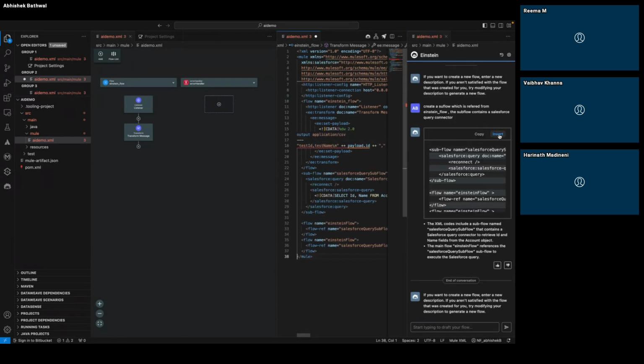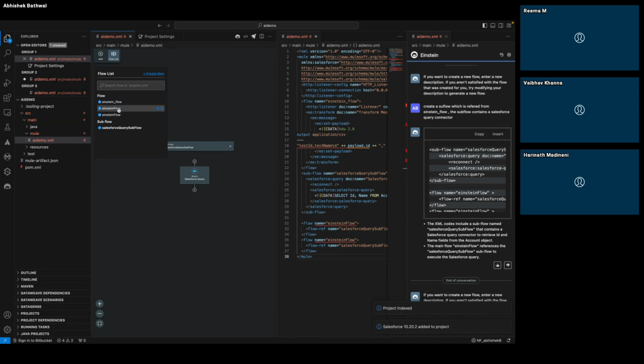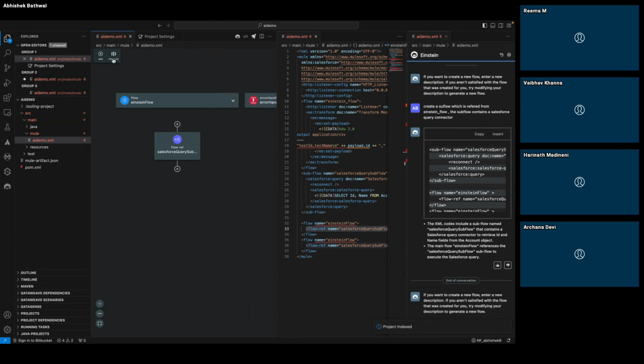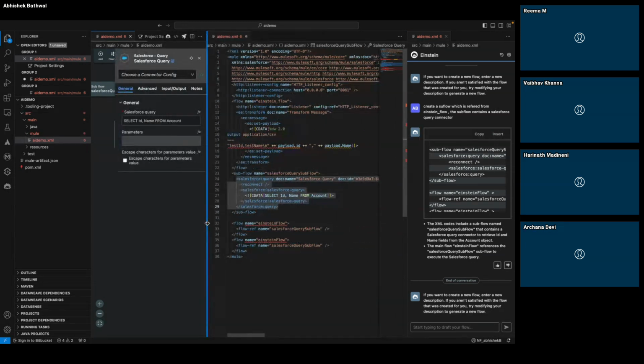Okay, so this has given me a subflow. Now, if you see, there are different flows. Have I given the wrong name to my Einstein flow? No. But it has created a different Einstein flow, and from there it is referring to it. It has created that subflow for me where I have a Salesforce query connector, and by itself it has also created a query to get data from account.